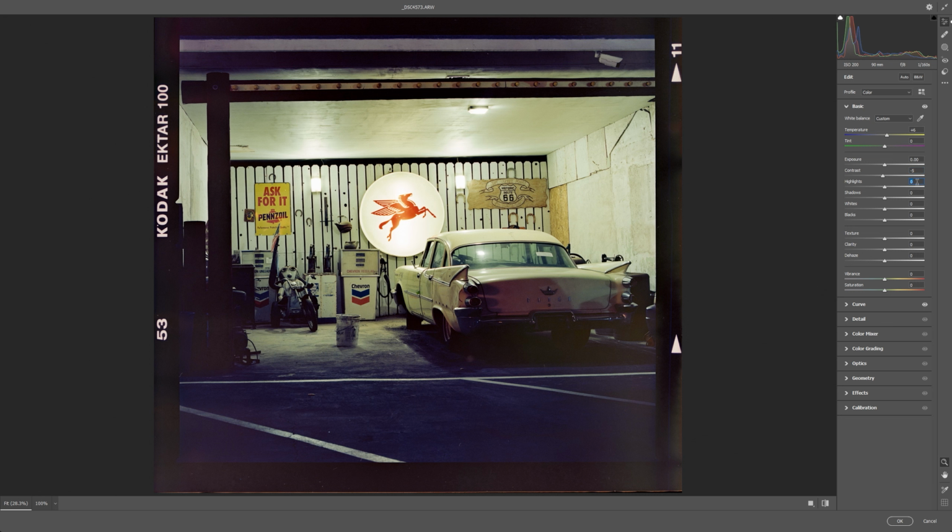Highlights I'm gonna leave alone. Maybe take them down just a tiny bit, just to help get rid of some of the harshness. Shadows, push those up a little bit, open them up. Whites I'll leave alone. Maybe take down just a tiny bit. Blacks, open those up a little bit more.